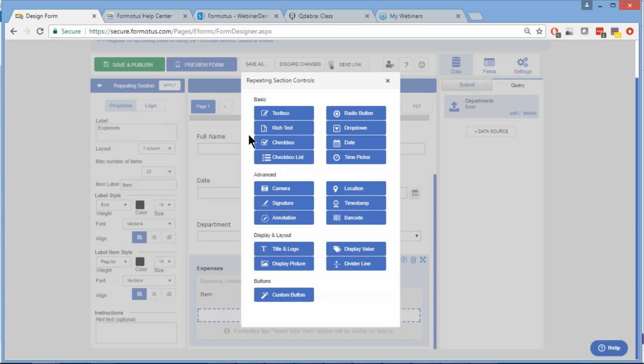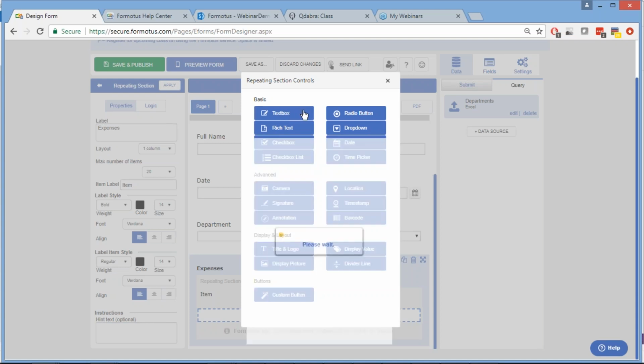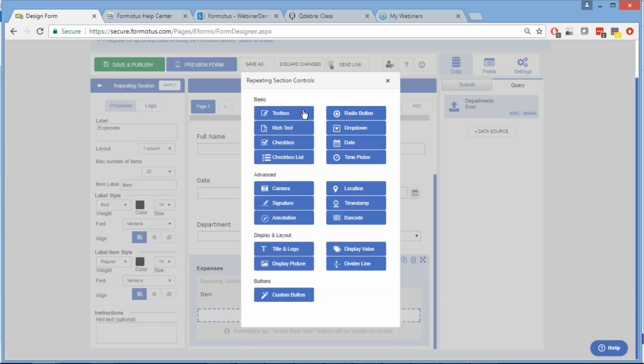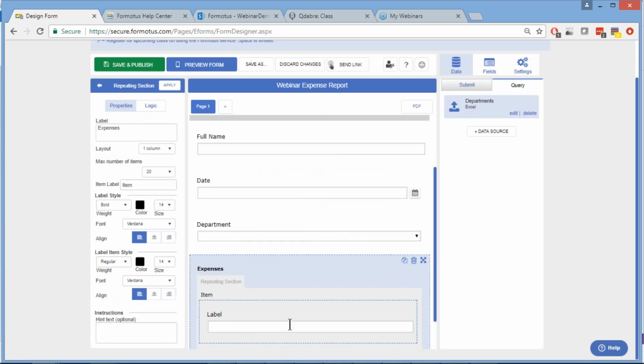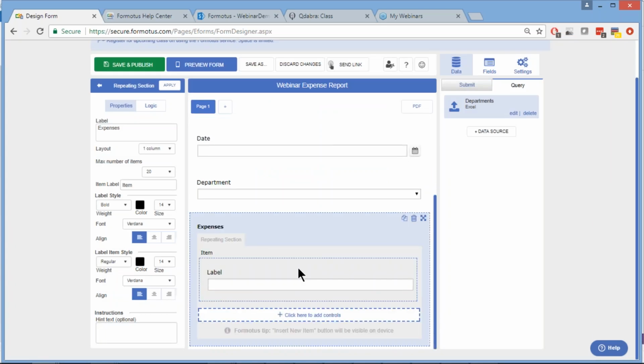And that is going to bring up a pop-up menu with repeating section controls. These are basically the same controls that you saw over here on the left earlier, except these controls will be repeating when you add them. So I'm going to add a couple of repeating controls. I'm going to add a text box first. So simply click on the word text box. No need to drag this time around. And here we go. We have a nice repeating text box inserted into our repeating section.